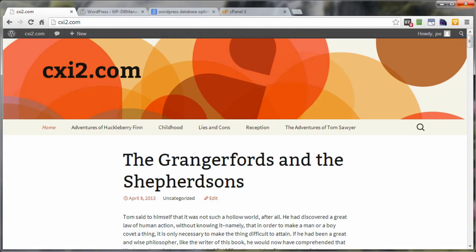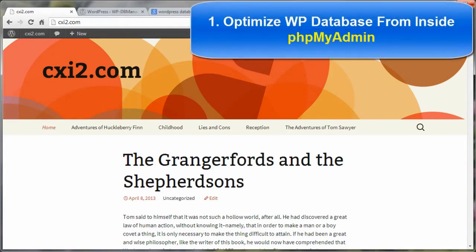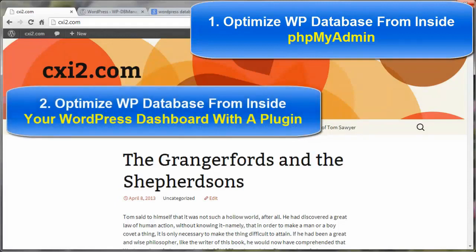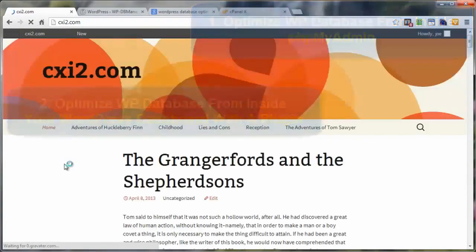Now, I'm going to show you two different ways to do this. One is going to actually get your hands dirty, so to speak, by going into your phpMyAdmin or your database and manually optimizing your database. Another way, and quite possibly the easier way, and more than likely the way you're going to be doing it, is by using a WordPress plugin so you can do all of this work from within the dashboard area of your WordPress site. So first off, let's go ahead and test to make sure our site's working and nothing's broken.